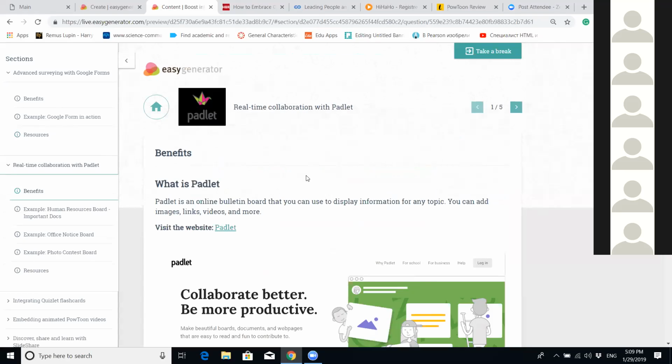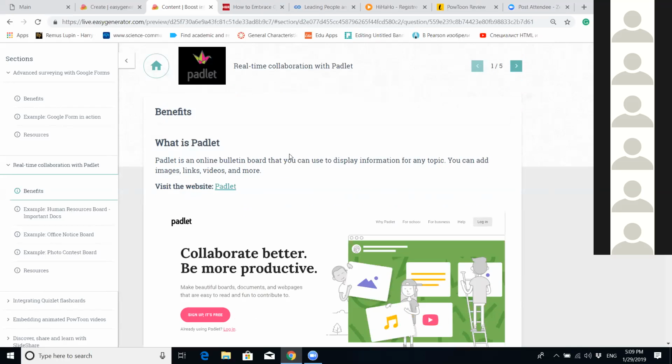This one is devoted to Padlet. Padlet is the online board where you can add kind of cards or notes, and your learners can contribute to it in real time. So they can add their own cards, they can comment, they can answer the questions, you can even add the surveys, evaluations, and many more.